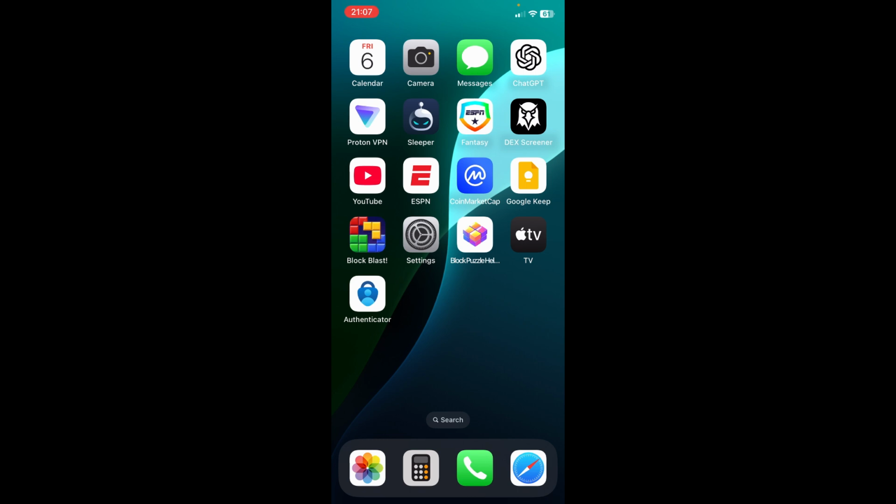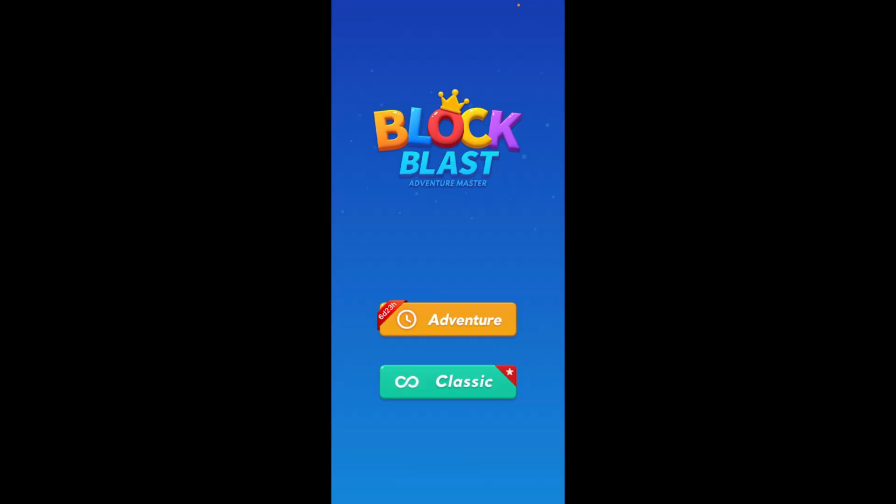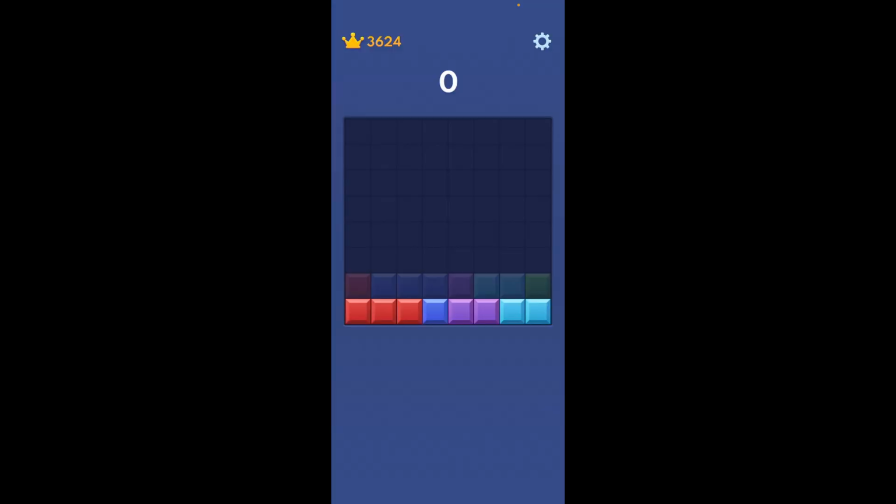After downloading the app, you're going to locate it and open it. Now on this page you have two options. You have Adventure or Classic. For this tutorial we'll be using the Classic.